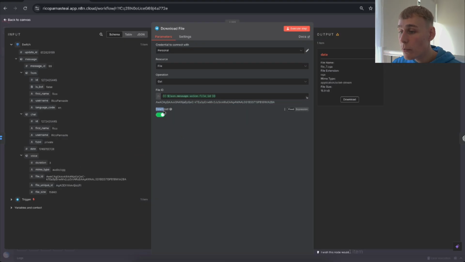And tick this download box on as well so we can actually download it. And as you can see on the right side, you can see the output as well. Data, file name, and there's the downloaded file. So now let's quickly move on.